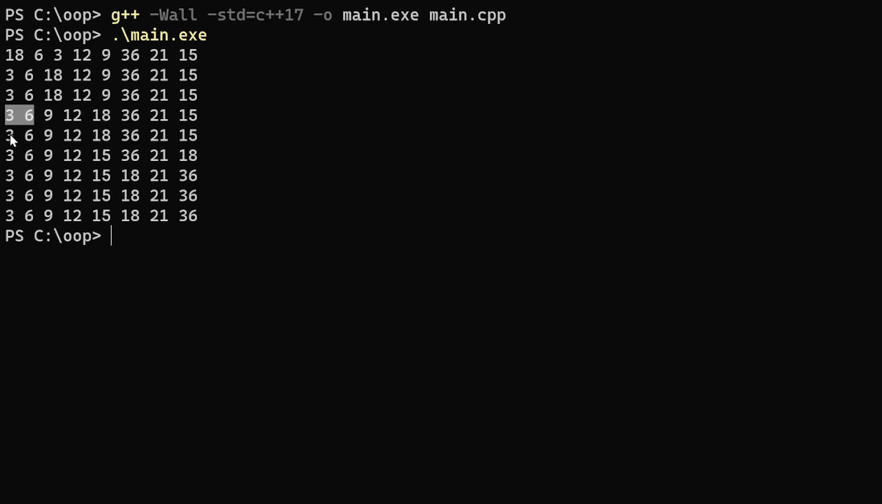And in the next pass, these 3 were locked, and 12 was found to be the smallest, and there was no swapping. In the next pass, we have these elements locked, and previously it was 18, and 15 was found, and it was swapped. 15 and 18 were swapped.